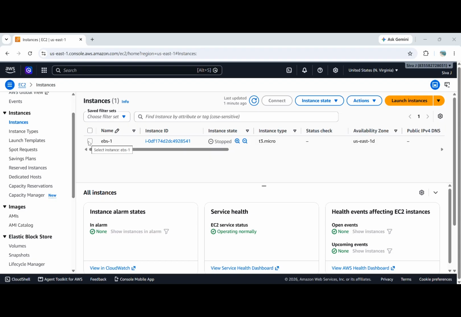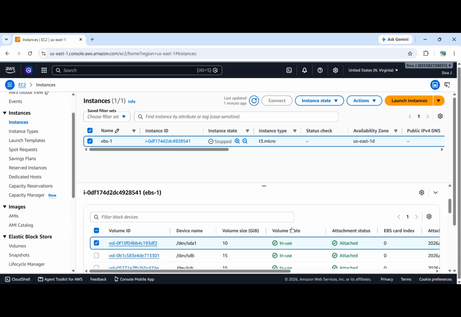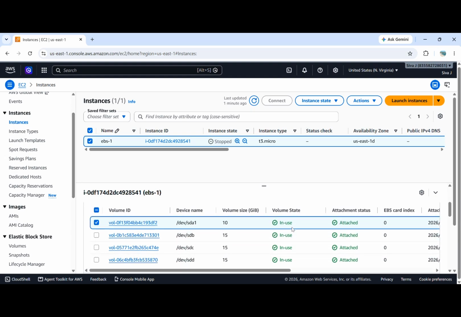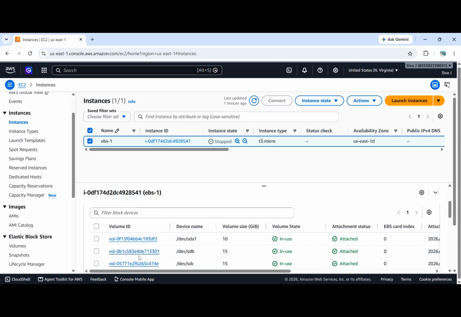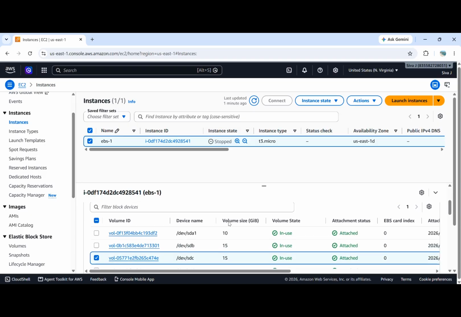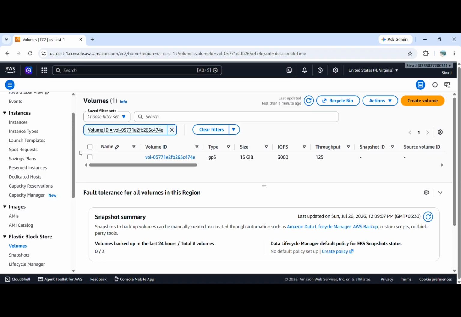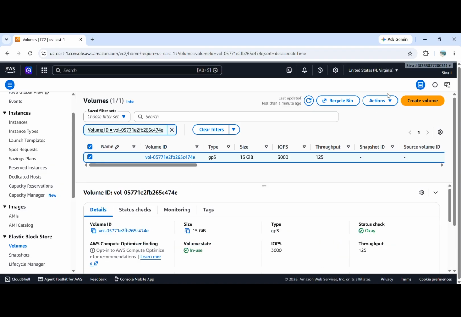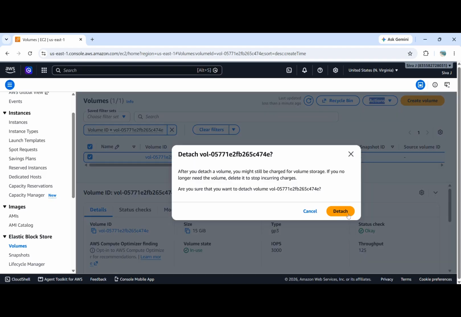So to detach, select the server, go to Storage, choose whichever EBS volume you want to detach, select that one. So I'm selecting sdc because I'm not selecting the root device. Okay, select it, go to Actions, detach the volume.